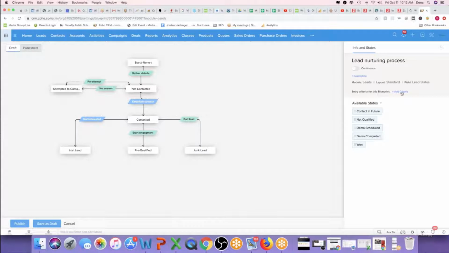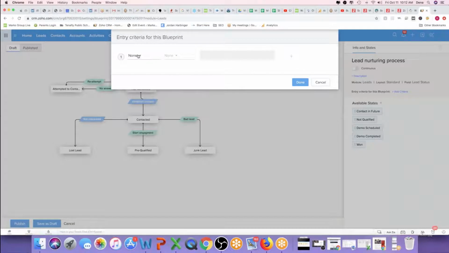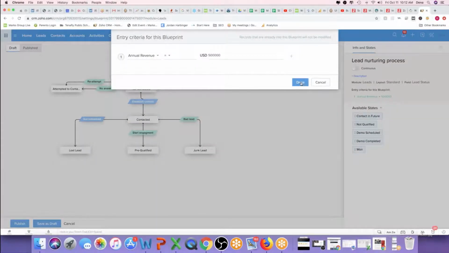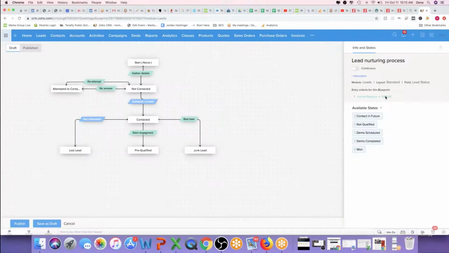You can also, if you wanted to, add a criteria. So for instance, you can pick a field, let's say, like I was saying before, annual revenue, and you can say, for instance, that it has to be $50,000, and you can save that. So this blueprint would only work when the annual revenue for the lead is at $50,000. I'm just going to take that out for now. Done. We'll just leave it actually.